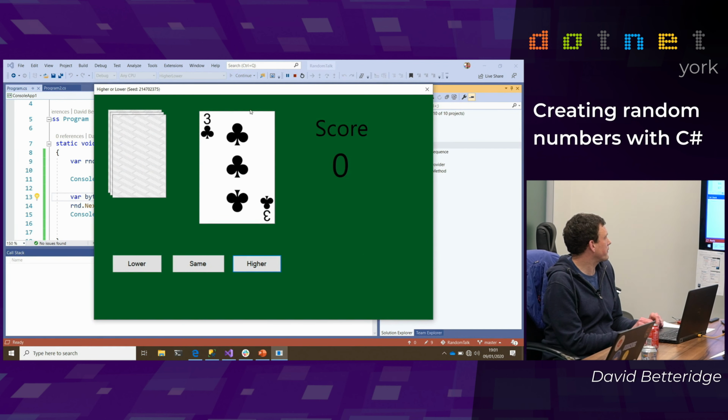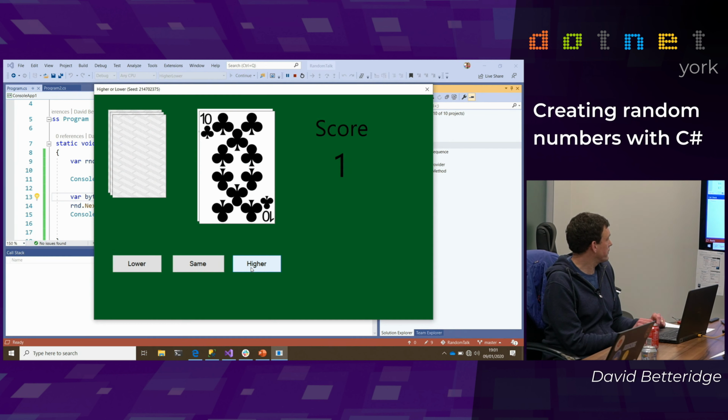So I've shuffled the pack, taken the first card off the pack, and it's a 3, and so then you guess whether it's going to be higher or lower. So it's probably going to be higher, probably going to be lower that time, and so on.